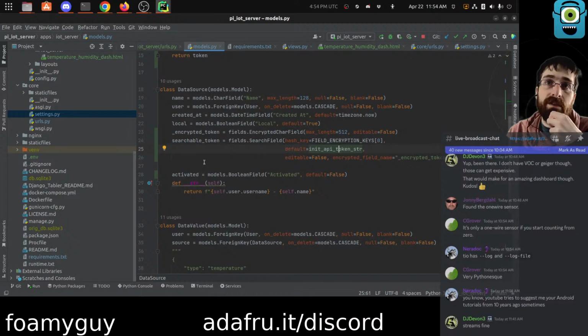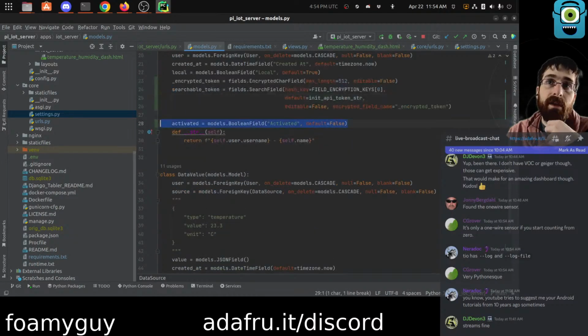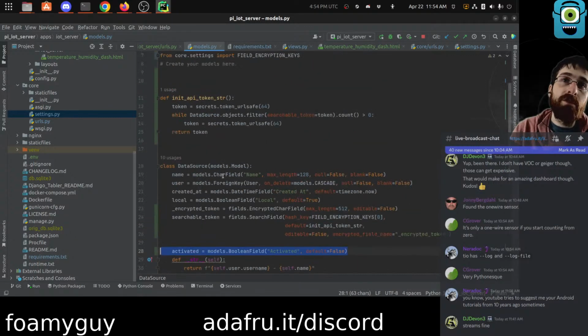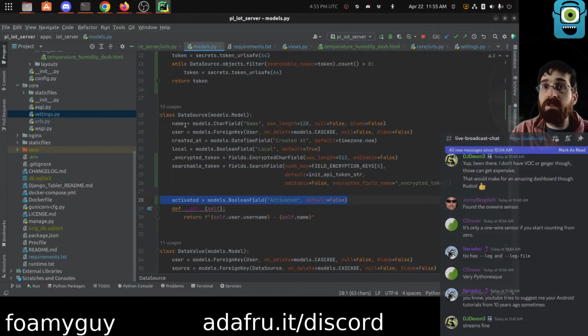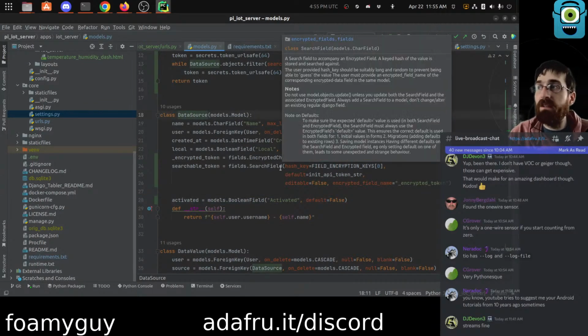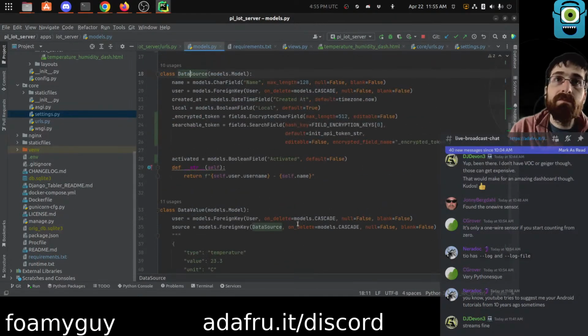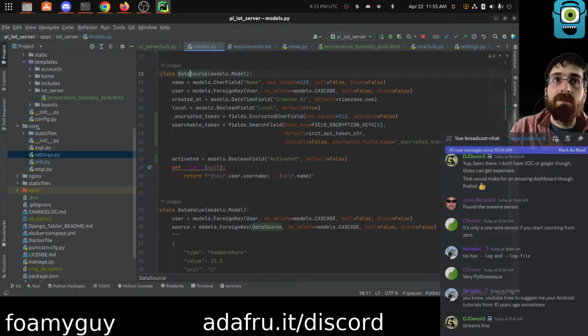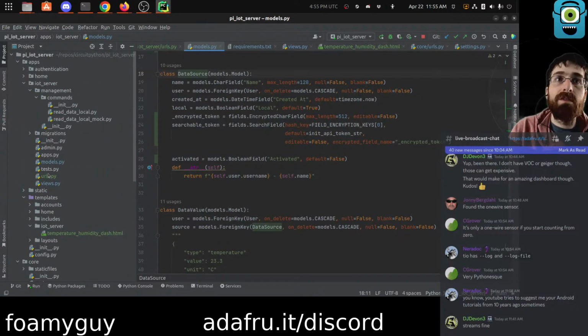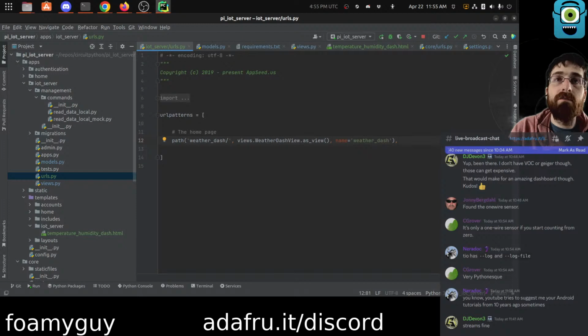Should have that activated, defaults to false. Eventually we'll check that, and if it's false, then we won't accept data from that data source. If it's true, then we will. Okay. So now we want probably a new URL for posting data.